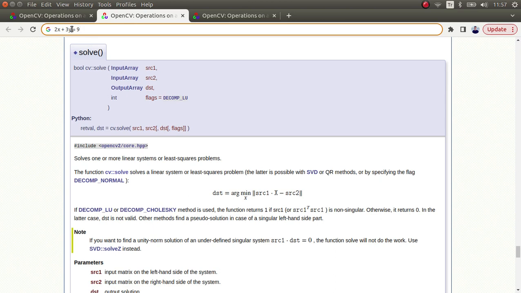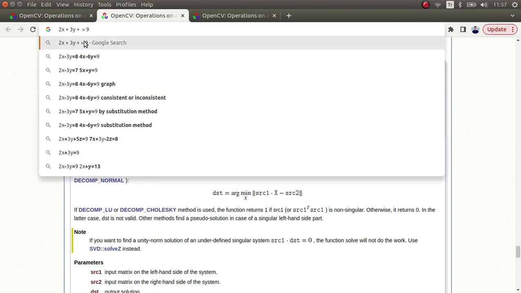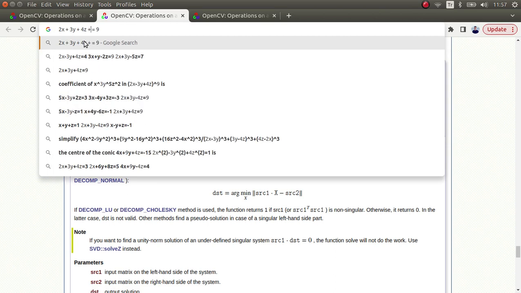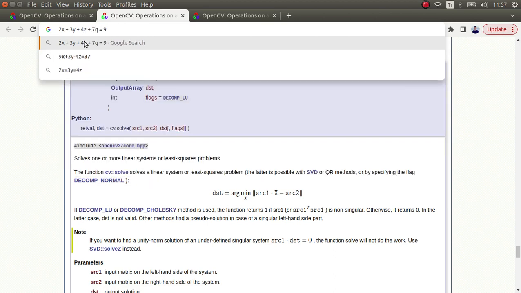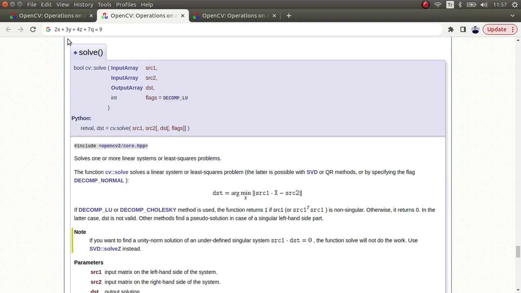the output. In a similar way you can increase the number of variables, for example plus 4z or plus, let's say, 7q, and continue like that. As soon as you increase the number of variables, you also need to increase the number of equations, of course, because otherwise it cannot be solved. So in this kind of situation, the solve function is going to help us.